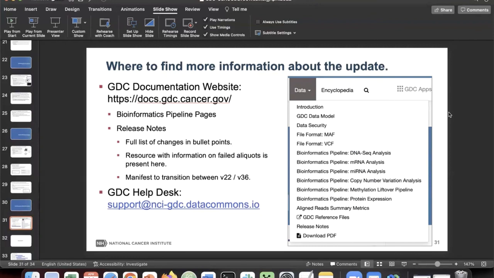Thanks, Bill. The next question is regarding the manifest, which maps version 22 UUIDs to version 36 UUIDs. Could this approach be used to identify the GENCODE version associated with specific RNA-Seq files? I believe it could. Yes, that could be used for that purpose.